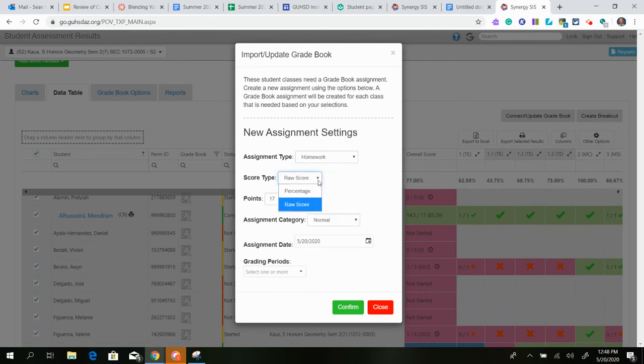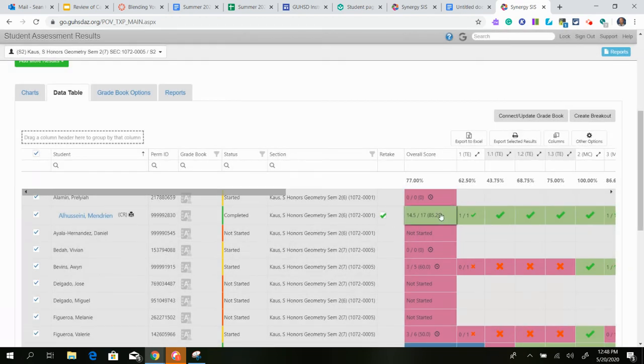Now, you can do raw score or you can do percentage. It is totally up to you how you do it. I always do raw score, but some people like it as a percentage. Percentage shows you what their grade was. So, like this student got 85.29%. If I do percentage, it's going to show that. If I do raw score, it shows 14.5 out of 17. It is 100% up to you how you want to do that.